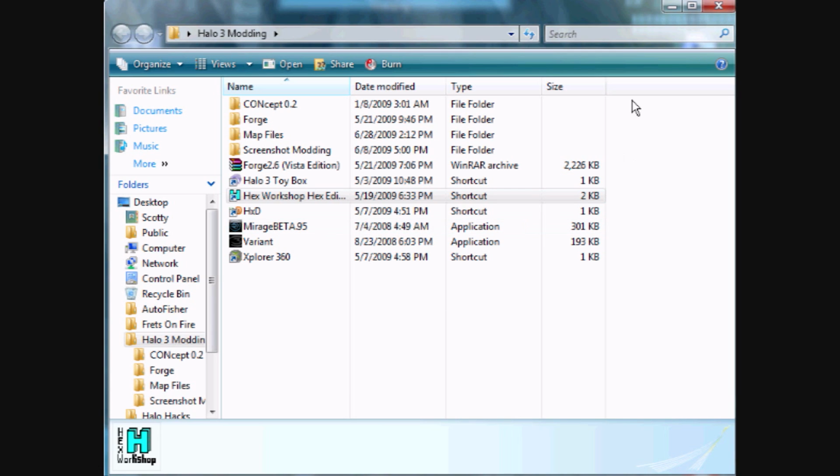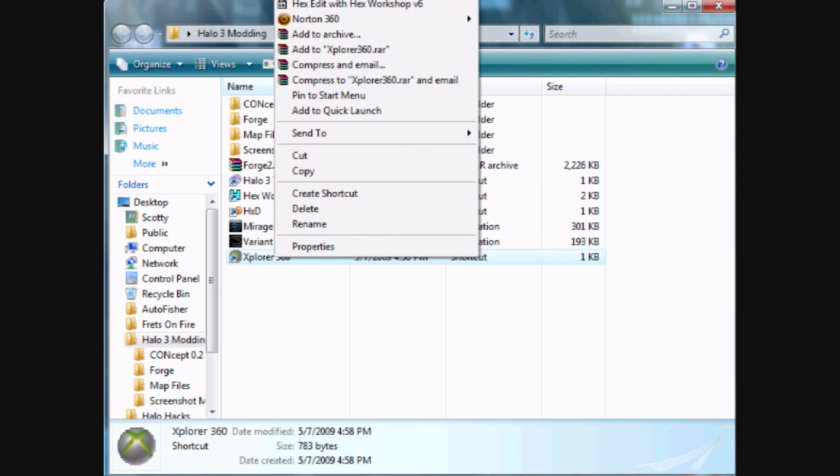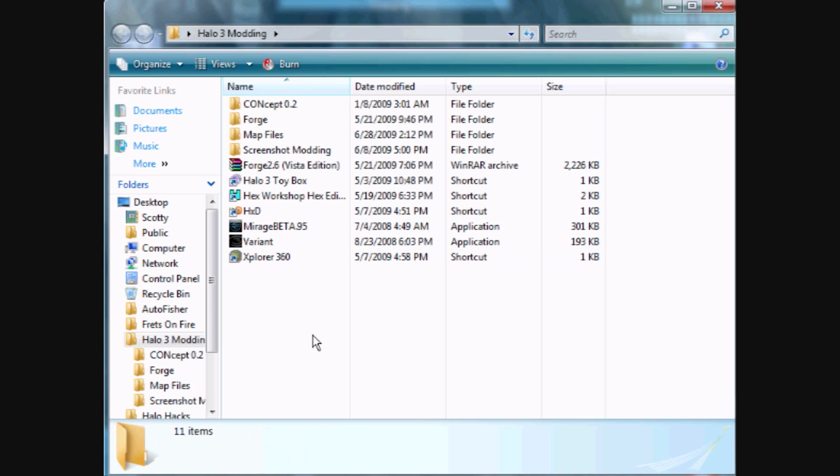The XSATA also brings a program that you will need so that you can be able to open up the files. So yeah, here's my computer. And let me switch to, so now, these are the programs that you will need to mod Halo 3. Explorer 360 is what comes with the XSATA. And if anybody is wondering, the XSATA is $40. You can't buy it in stores, so you have to buy it online.